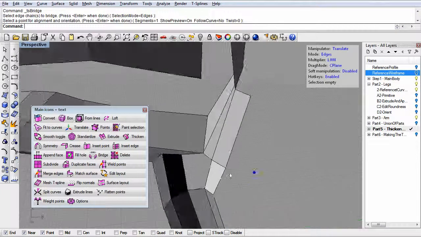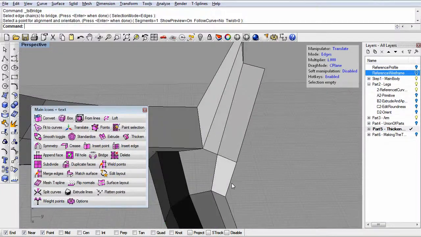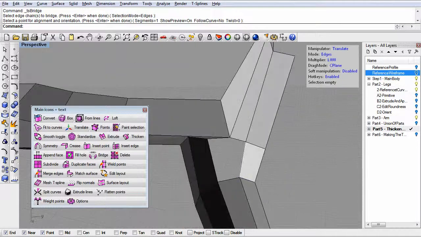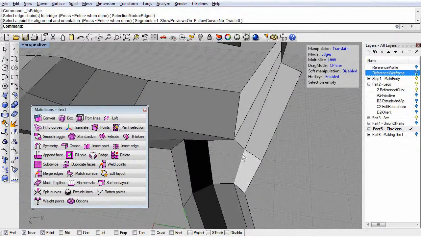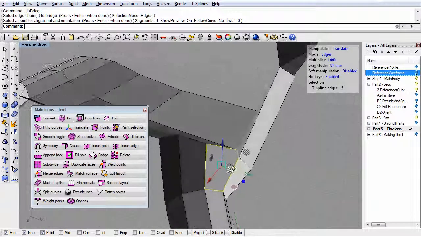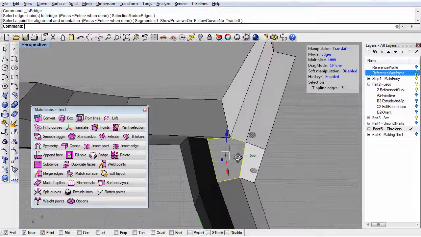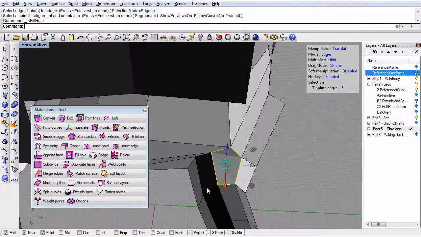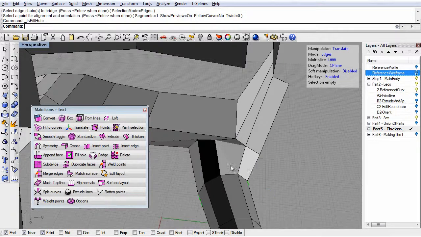And so I have a new face. Okay. So I bridged this together and I made a new face here. So what this is leaving me with is a 5-sided face here. So I have a couple options that I can do. One, I can just fill this hole, and it fills in that 5-sided face fine.